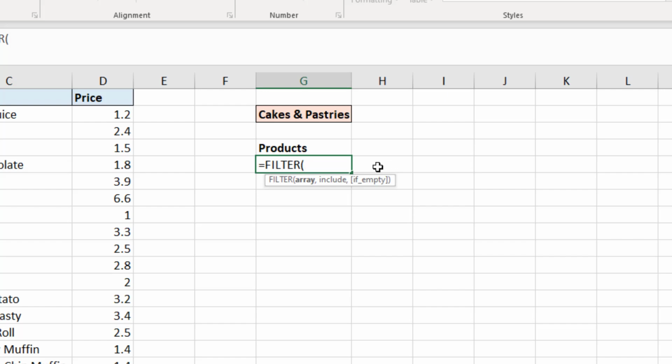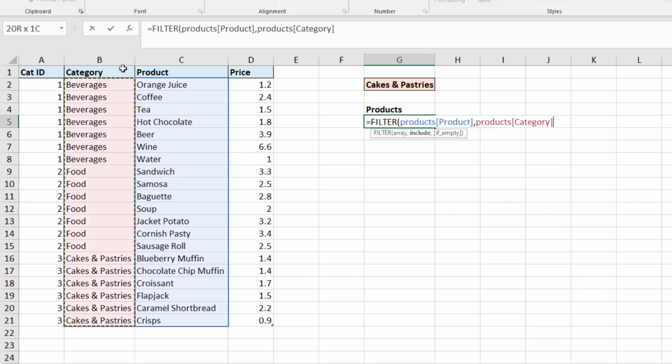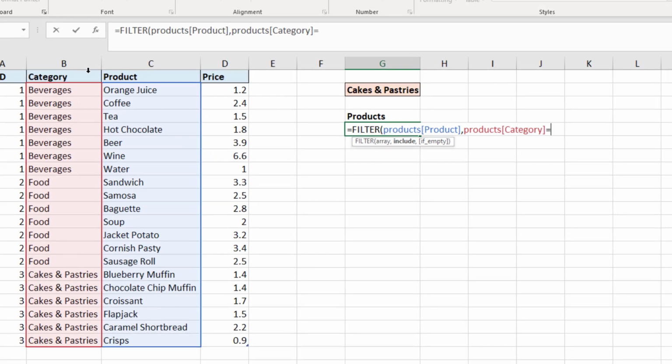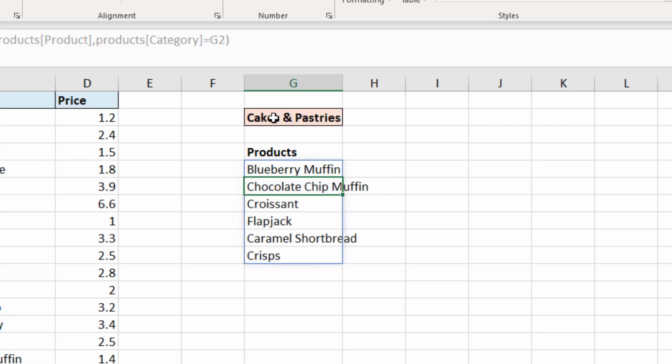So the array to return is going to be the products. Let me select that table column. I'll put in my comma, and then we just pull in the condition, which is if the category column, let me click on that, is equal to the category entered in cell G2. And that's all I need to worry about. I'm not going to specify a response for the if empty argument. I'm just going to close off the bracket here and run that, and not spend too much time talking about filter. Not in this video anyway.